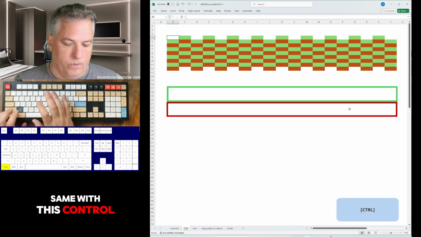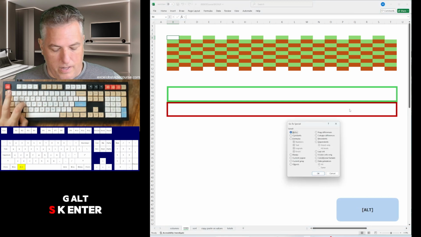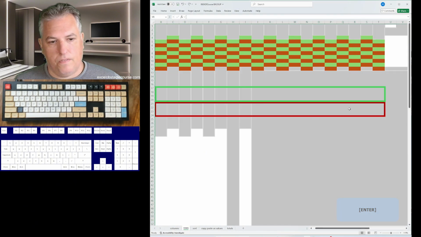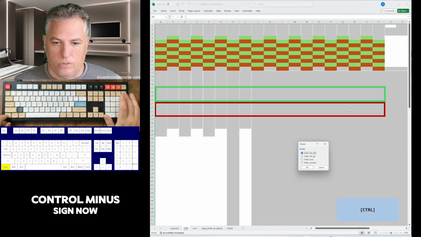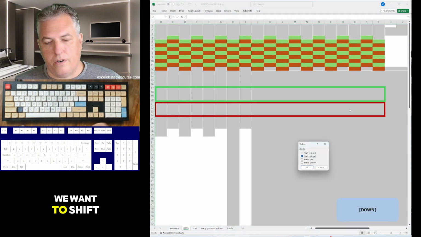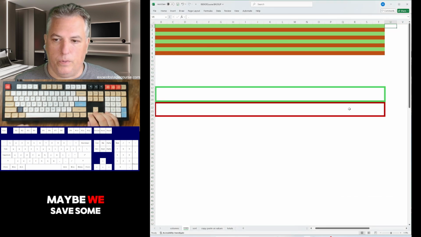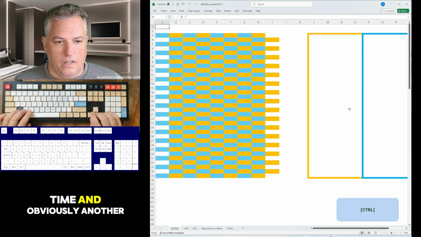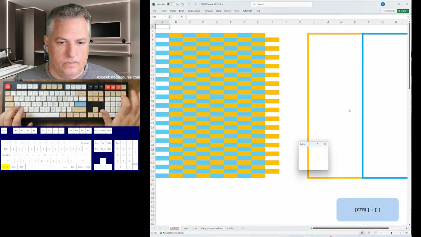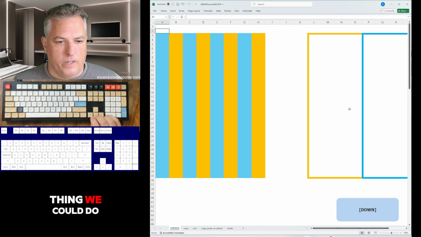Same with this. Control G, Alt S, K, Enter. Control minus sign. Now we want to shift them up. There we go. Maybe we save some time. And obviously another thing we could do is sort.